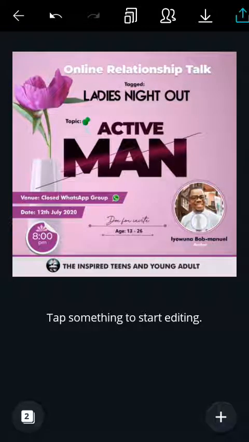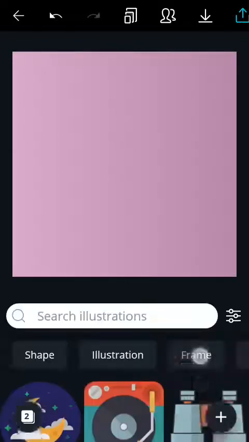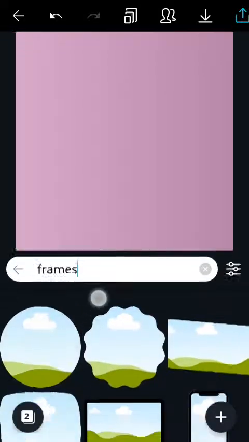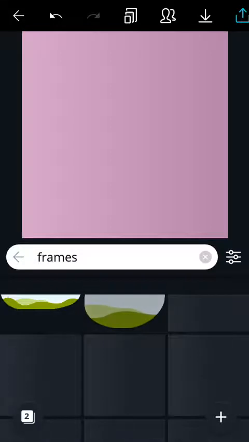This is where a picture was kept. So how do we get that? Go to illustrations and go to frames, right? You see a whole lot of them. This is a circle, but that's not exactly the kind of circle we want. We want a circle that has an outline, or a thick outline, a thick circumference, sort of. So we'll just look for it.